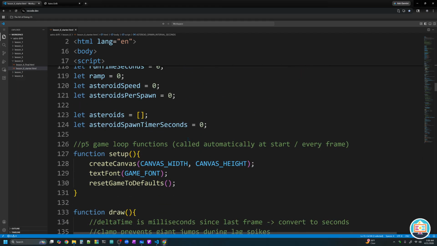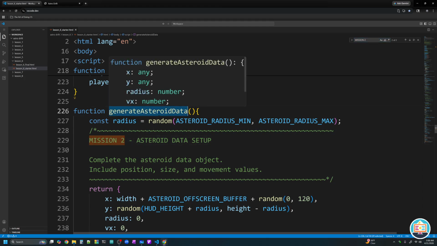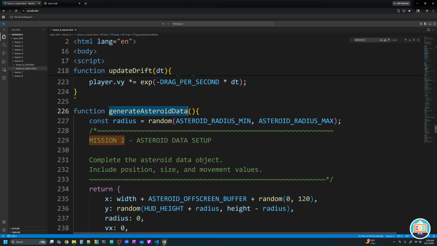All right, let's move now into mission number 2. We have a good idea, hopefully, of what we have here for the asteroid system. Mission 2 is all about setting up our asteroid data. It says we're in a function called generate asteroid data. It says complete the asteroid data object, include position, size, and movement values. Okay, so we're creating and spawning new objects into our game world, right?